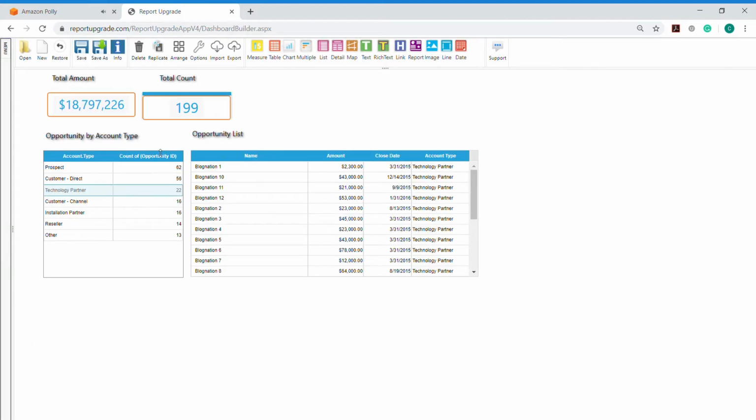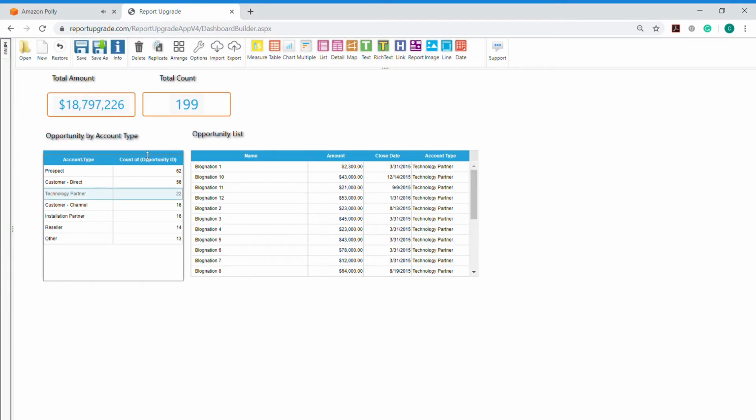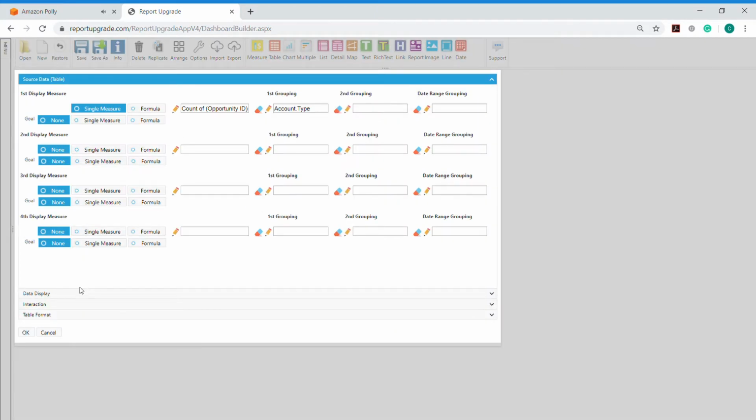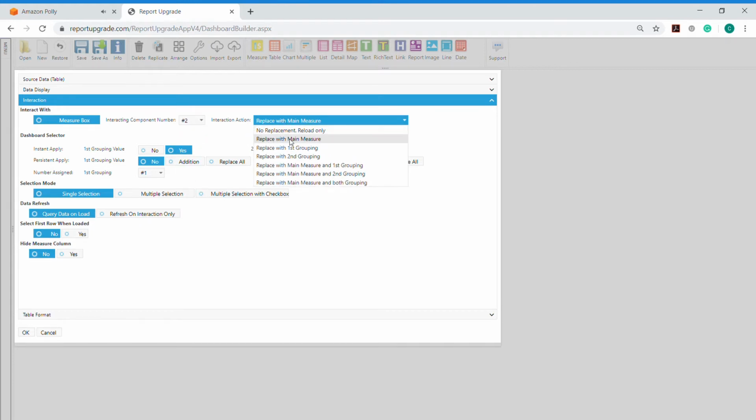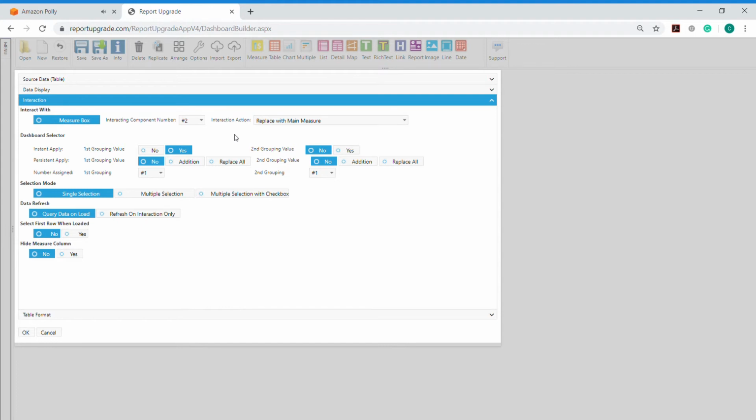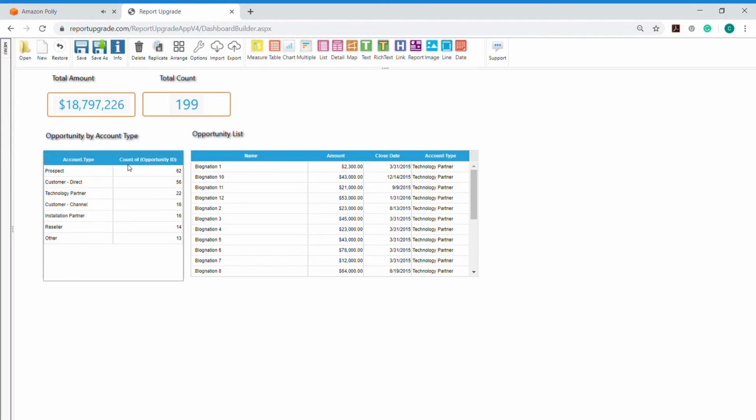On the receiving side, which is the table component, inside the Interaction tab of options, under Interact With, select Measure Box. Change the interaction number to number 2. In the interaction action, select Replaced with Main Measure. This means when the measure box is clicked, the table component will change from the currently displayed measure to the newly received measure. Now we can switch the measure between opportunity amount and opportunity count on the table component.